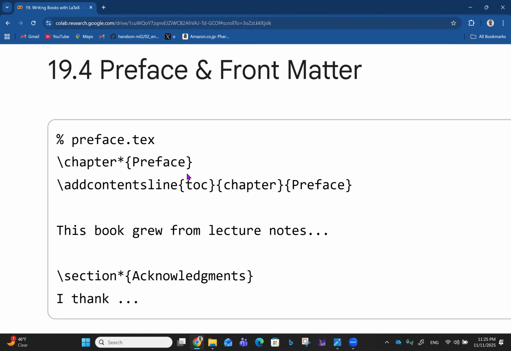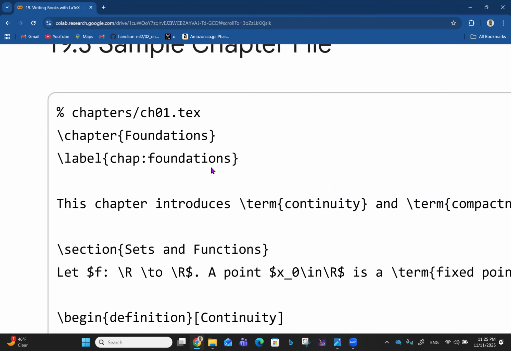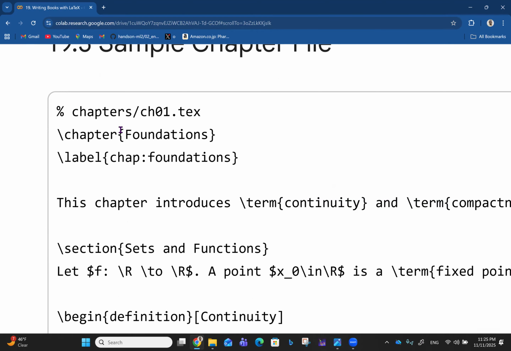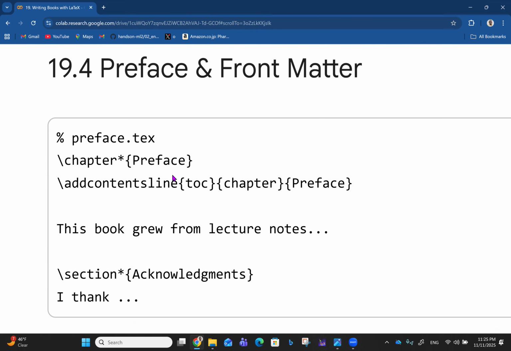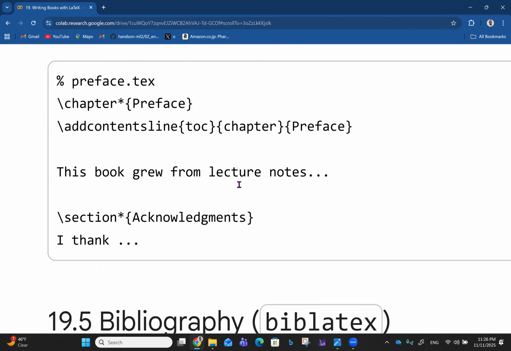You put star there so that the chapter will not be numbered, right? For the other chapter you saw, for chapter 1, for instance, we don't have to put that star because we want this chapter to be numbered, right? So for the preface chapter now, you have chapter preface, add content line, table of contents, chapter preface. So this book grew from lecture notes, right? And then if you want to add an acknowledgement, you can say, I thank, blah, blah, blah. Maybe things like foreword, dedication, and all that come in the beginning of the book. That's what the preface is about.